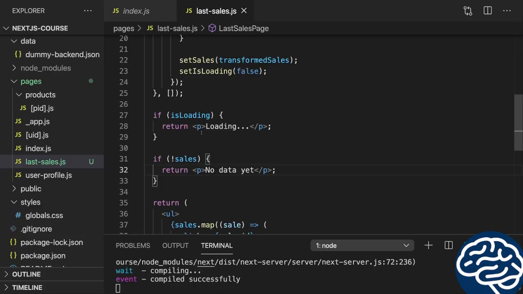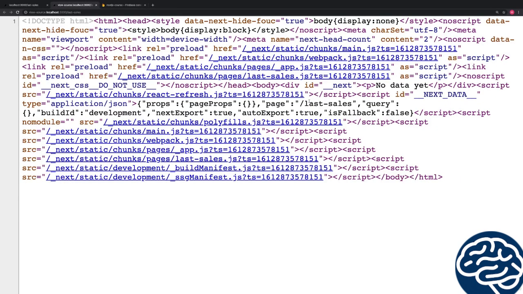Now with that, if we save this with this extra check added, and I reload, you see loading and then you see that data eventually. And that is how we could fetch data on the client side. Now if we inspect the page source here, then the interesting thing is that we see "No data yet". And that hopefully makes sense.